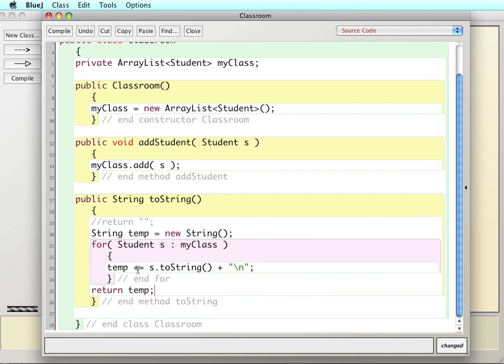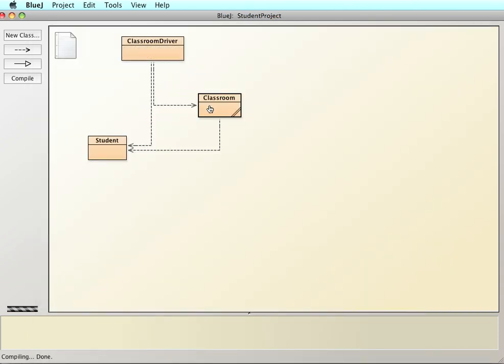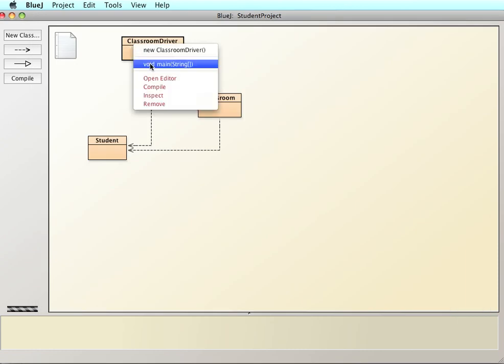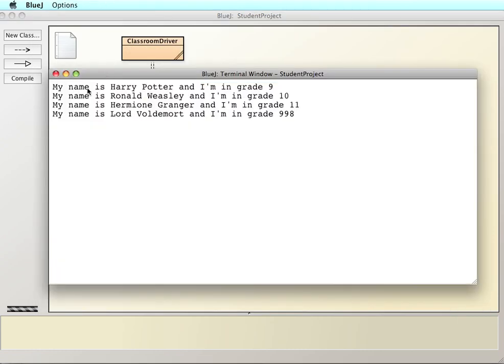So basically I'm adding, or concatenating, strings upon strings, stringing strings together. So let me compile this, no errors, and go back and compile everything. And then remember the driver has 4 names, and I'm simply going to print the classroom. So I'm going to run this. And when I do it, you can see that the classroom's toString method called each student's toString method, and classroom made a larger string based on students and printed it out.